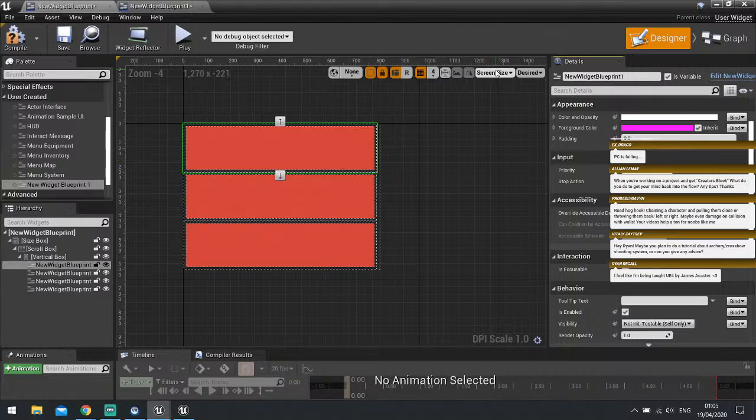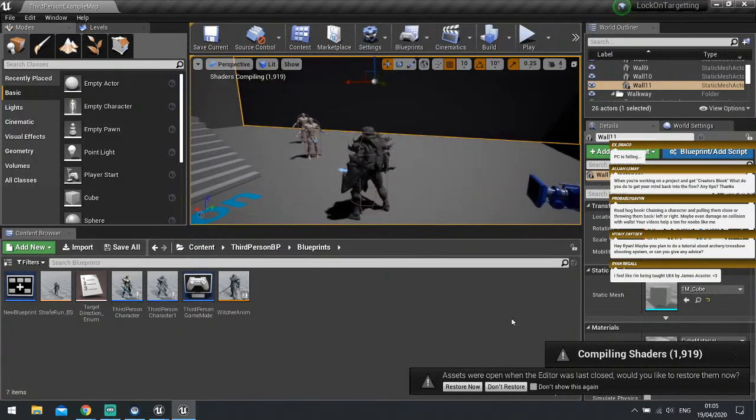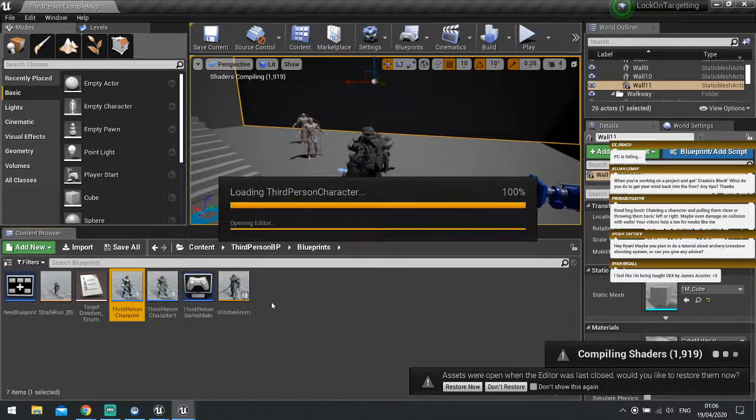What else? Oh yeah, the lock-on. So the lock-on stuff. Again, it's compiling all these shapes because it's character. If I show you it on here.